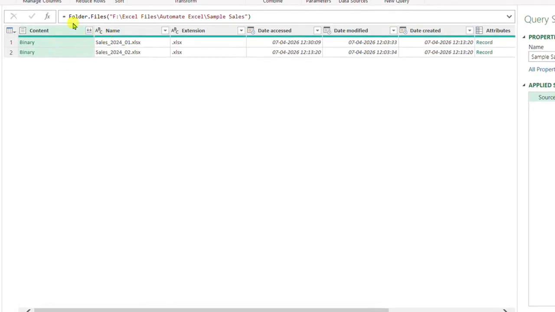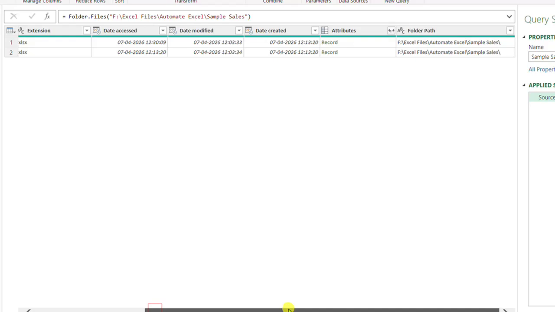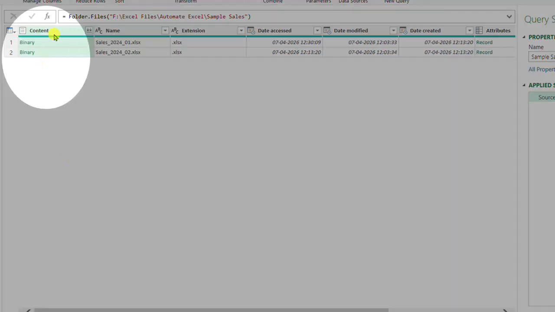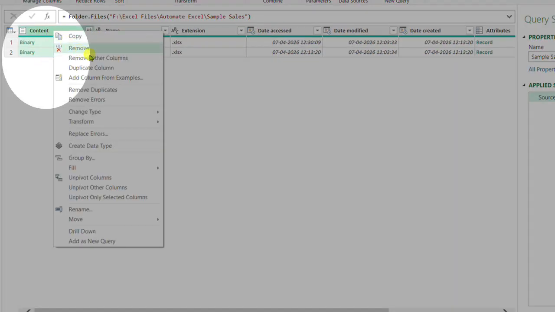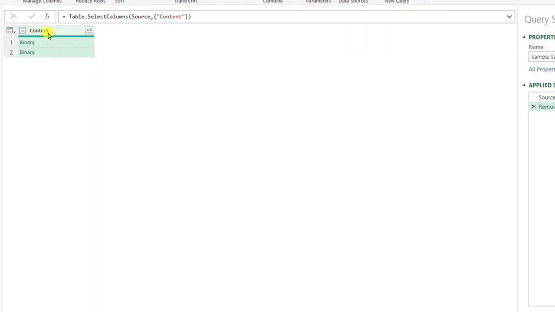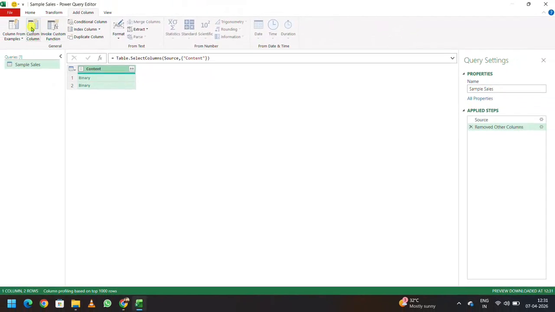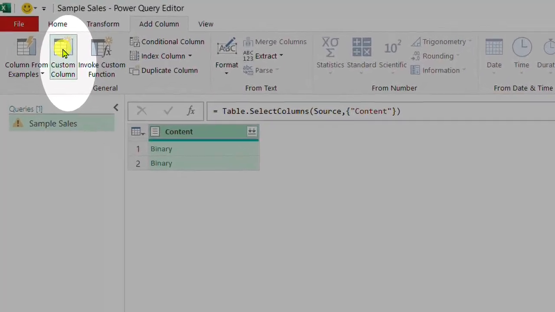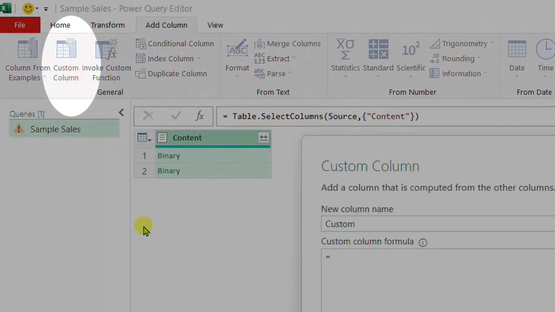So this is the Power Query window, and in this Power Query window only the first column is useful for us, which is Content. The remaining columns we are going to delete, and in this Content column our data is in binary format. So first of all we need to convert this binary format into table format.